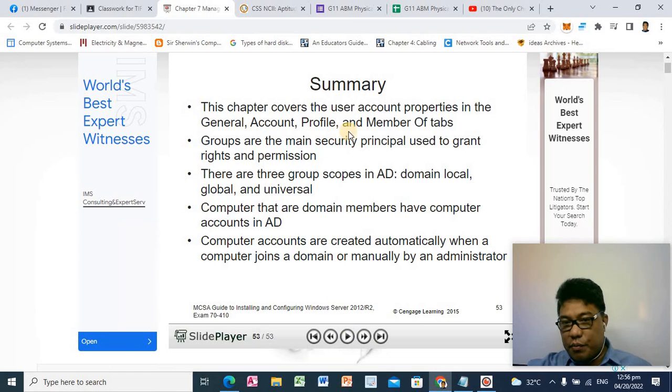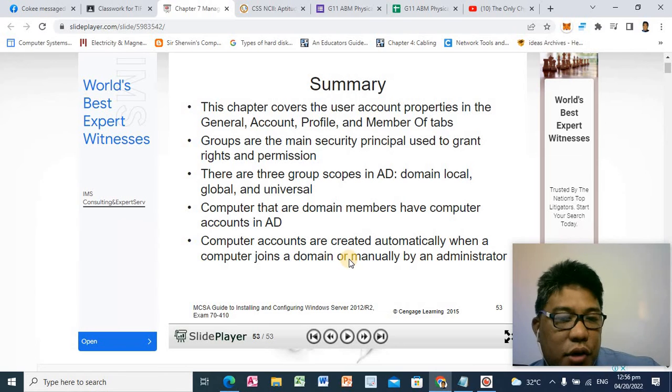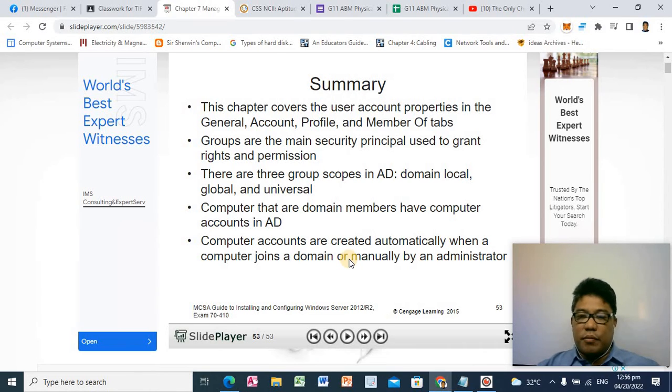This lesson covers the user account properties in the General, Account, Profile, and Member Of tabs. Groups are the main security principal used to grant rights and permissions. There are three group scopes in AD, or Active Directory: domain local, global, and universal. Computers that are domain members have computer accounts in Active Directory. Computer accounts are created automatically when a computer joins a domain or manually by an administrator.